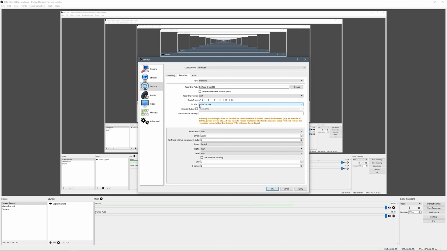Now the encoder, this is the big difference. This is what's going to make the difference for performance in your games and your recordings, and this is going to vary from person to person. So there's a really important setting that you need to make sure you get right. So for me, I use NVIDIA, which basically means it uses my NVIDIA GPU processor in order to improve the performance of the recordings and have less of an impact on my game's frame rate.